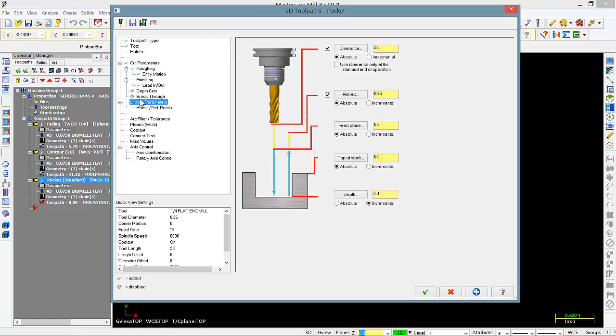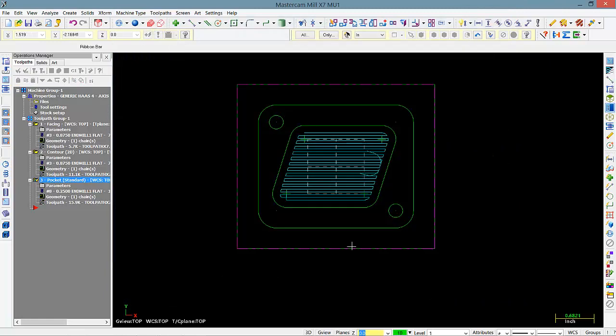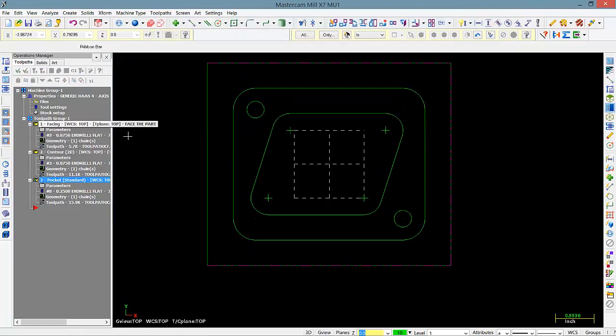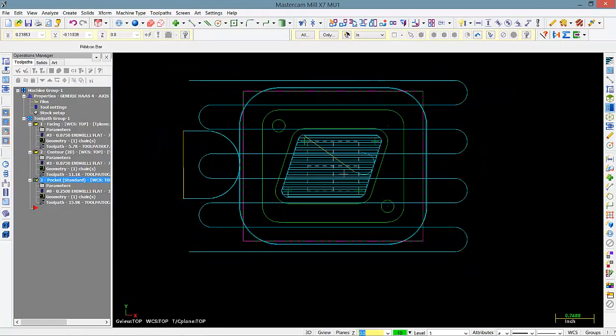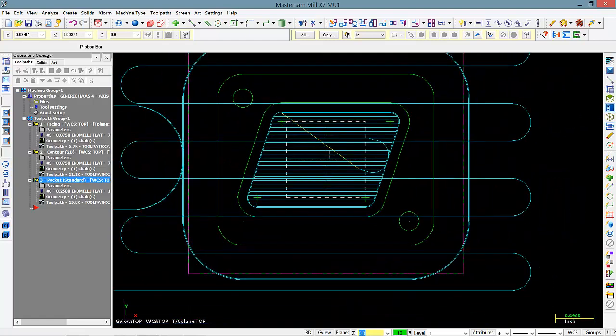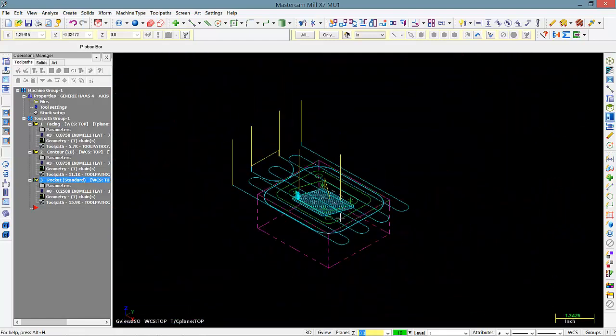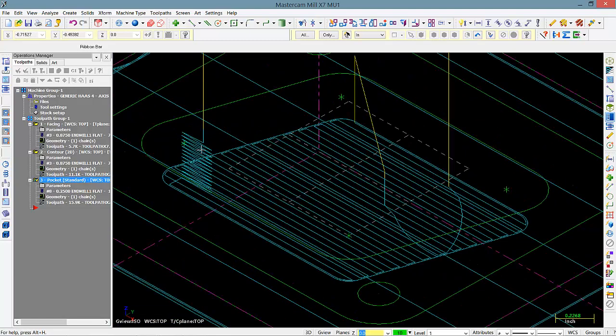So now we're just on the linking parameters. I'm going to leave all of this the same. Check the box. Absolute depth, negative 0.25. And hit apply and the check. So I'm going to hit Alt-T, and there's my pocket. So I'm going to go to isometric mode. So there's the ramp in the part, and it's going to machine the pocket.